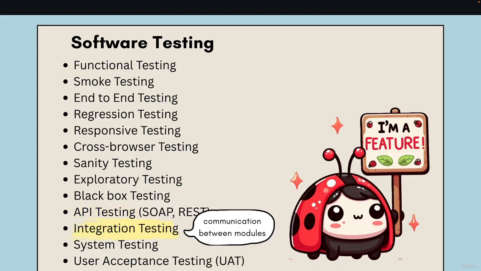Integration testing, communication between modules. Basically, this is done after unit testing, which is testing the individual components, and that's usually done by the developers. But this is done before the system testing, which we'll go over next, to ensure the application works as a whole. Like what's tested is the communication between modules, data integrity, and error handling, making sure all the errors work correctly.